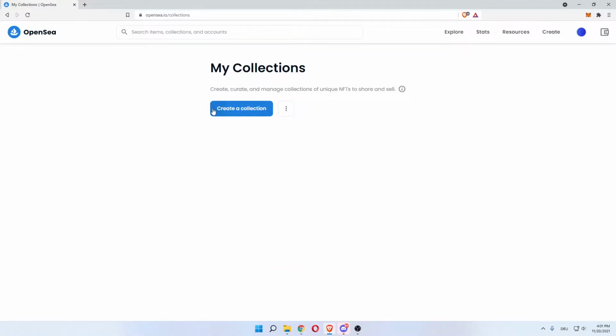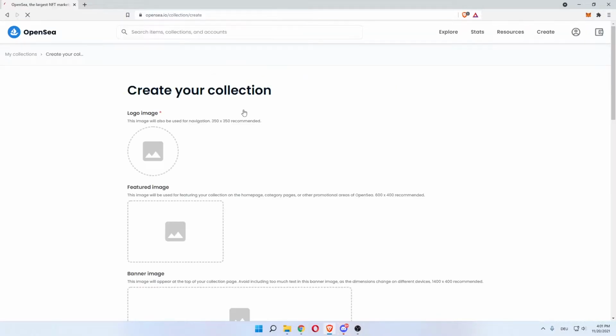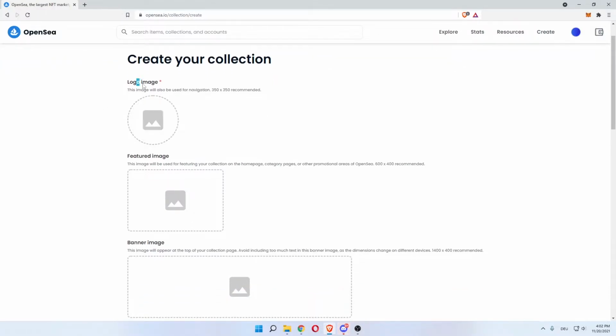The next step would be to create a collection, and this collection will be NFTs around a single topic. So let's say you like, I don't know, stick figures. You create a collection that has a catchy name containing stick figures, and then you make a bunch of NFTs that are stick figures and around the keyword that you put in your collection name.